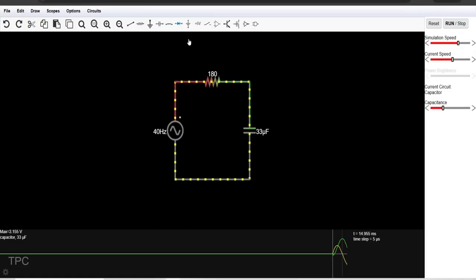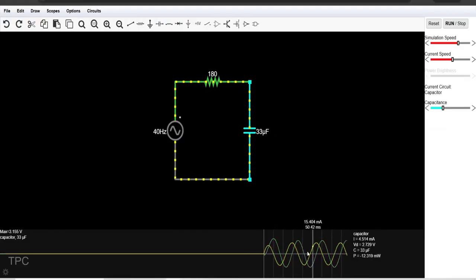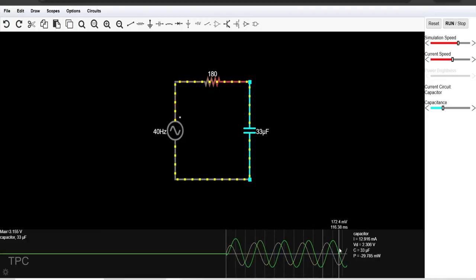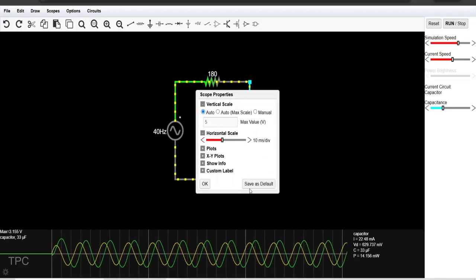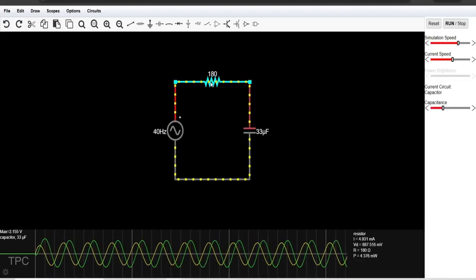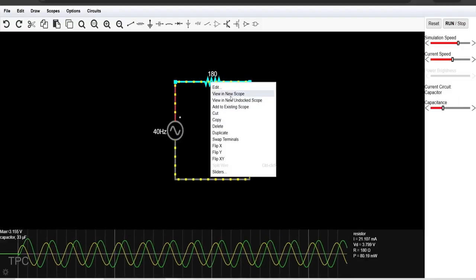One cool feature of Falstad is the ability to plot real-time graphs of different circuit parameters. For example, here the voltage and current waveform across the capacitor is being displayed. You can change the scope properties or add a new one by clicking on a component and selecting the View in New Scope option.